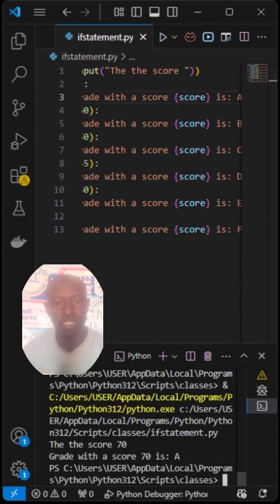Thank you for being with us. In our next class of day 7, we are going to discuss nested if statement, and we are going to exhibit a real world scenario and see how this nested if statement works in a real life scenario.